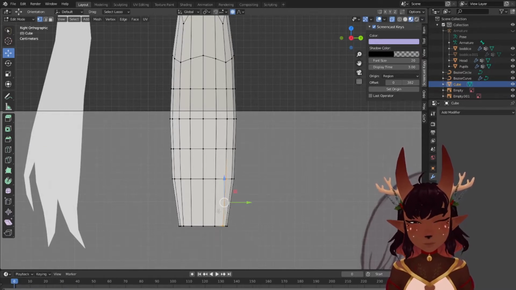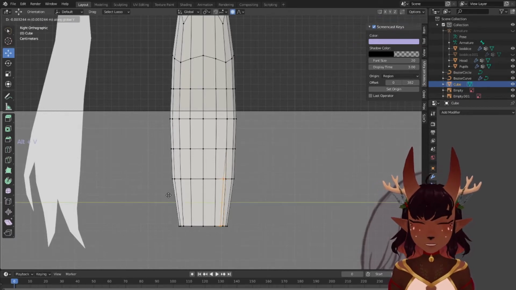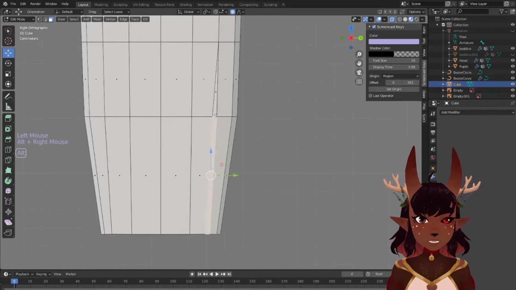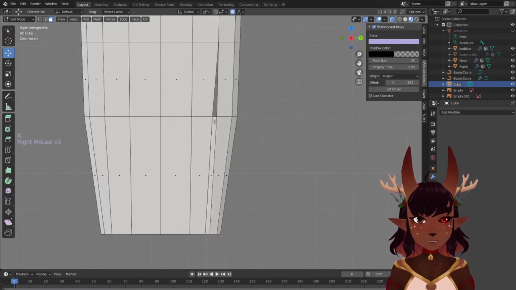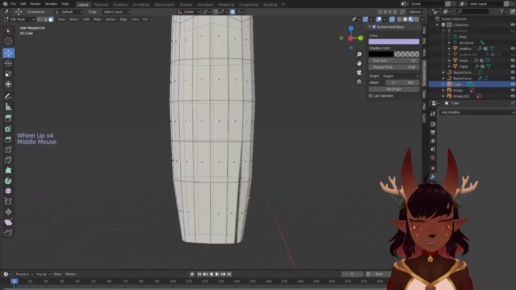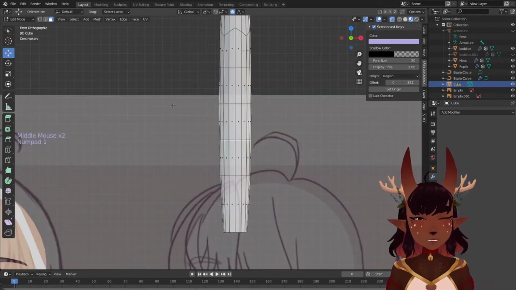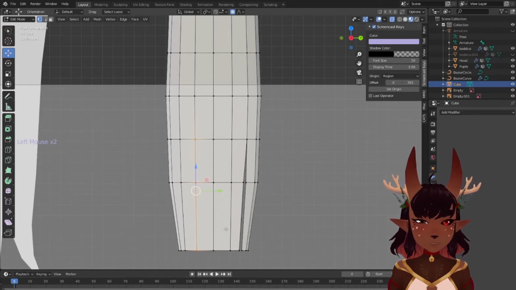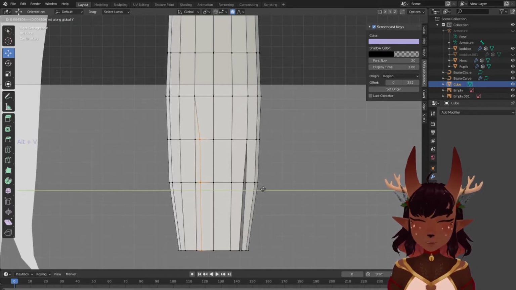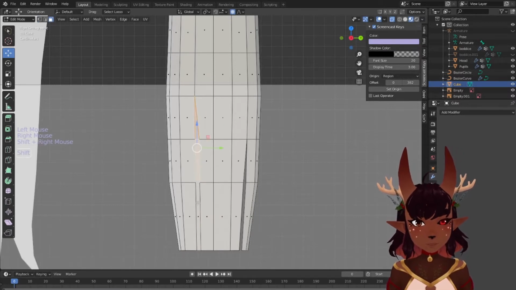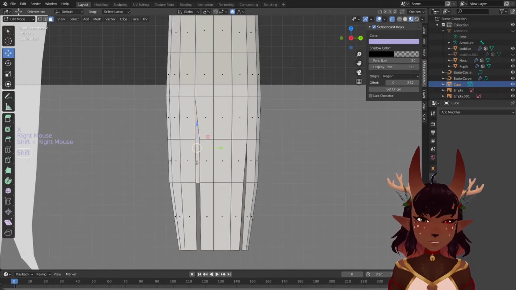Grab these, Alt V, hit Y to look at it in that direction. Face select. X, delete faces. Alright, so that's gonna be one strand. Gonna have to make some faces in there later. Yeah, select this. Alt V Y. It's gonna be another strand. Delete faces.